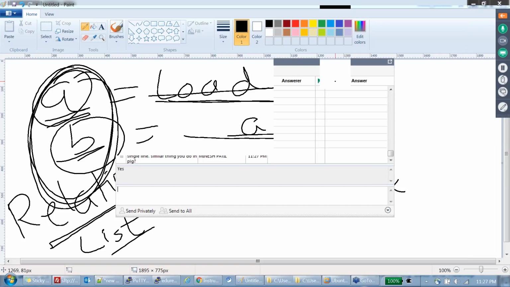Minesh says in Java we write code to read a single line, and similar thing you do in Pig. No, Minesh. You just load the file. By default, Pig will read it line by line. You just have to specify that your file is delimited, whether it's comma delimited, tab delimited, or space delimited. Ultimately, you're not writing any code to read the file. Once you say load, that's it. Pig will take care of reading it line by line.